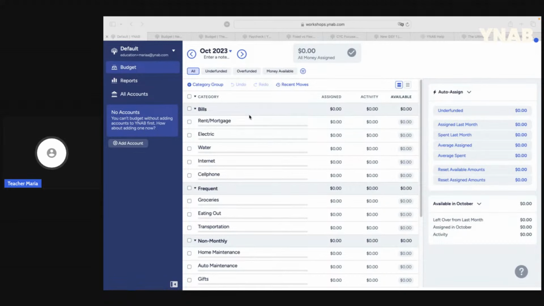So right here, I'm in the default setting. As you can see here, we've got some big picture category groups. We've got one for those monthly bills, those fixed bills.